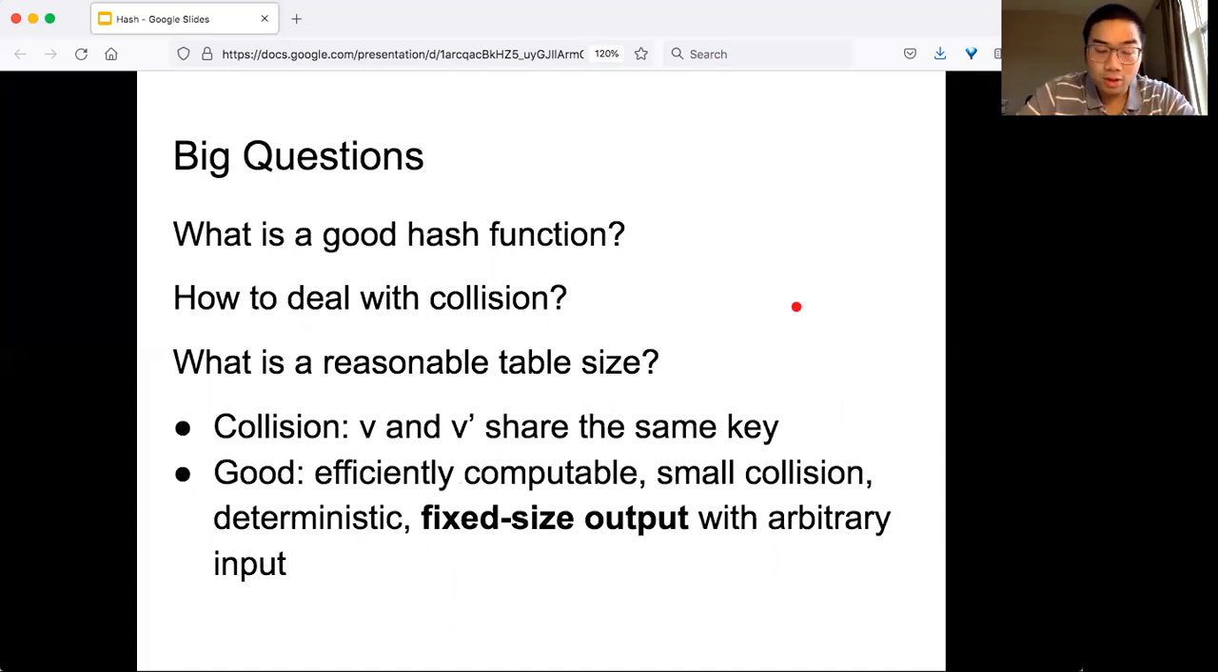And the hash function is actually still a very active research area. The big question is how to find a good hash function. How do we define good? First, we need to think about hash collision. As I mentioned before, if I have two values B and B prime and they share the same key, then that's a collision. Ideally, we want to minimize the probability of collision.